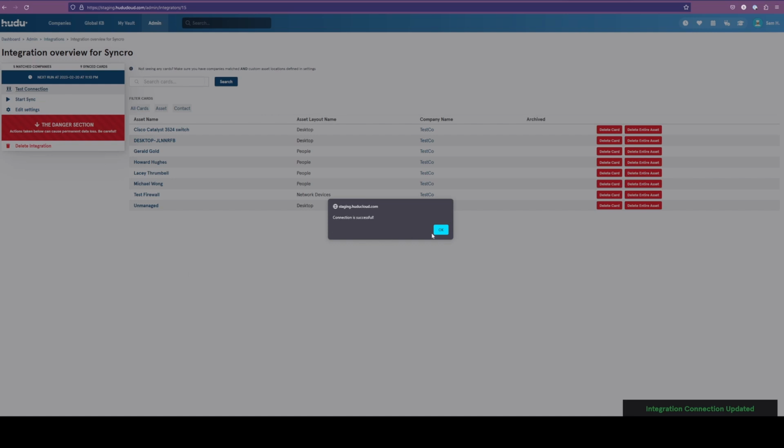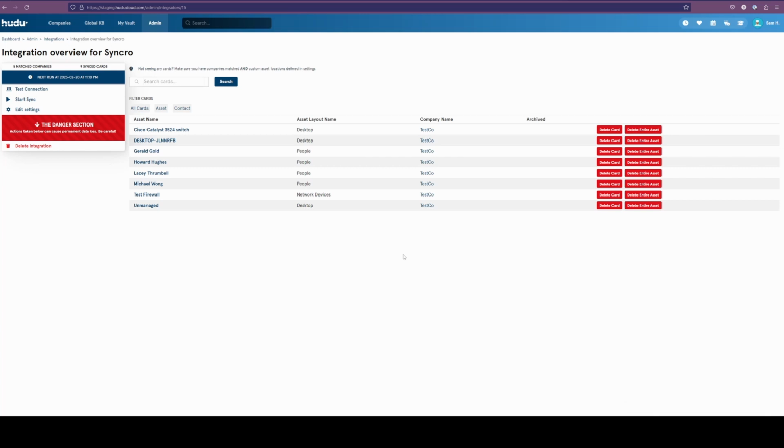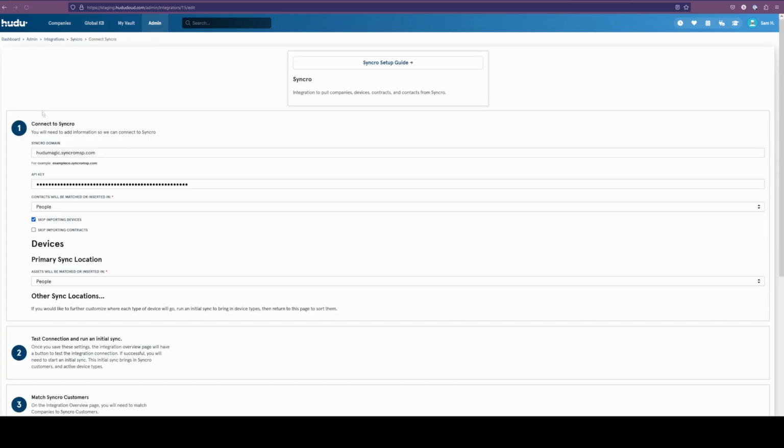A great little tip is make sure that you have your API key saved somewhere important. Many of these integrations only show you the key once and then remove it, and Hudu does not show you when we have it stored in our edit settings. You are unable to copy and paste your API key from there. So if you aren't able to find it or you mistyped it and it's not working, it's good to have that somewhere safe so that you can always bring it back into your settings whenever and make sure that it's correct and that's not causing the issue.